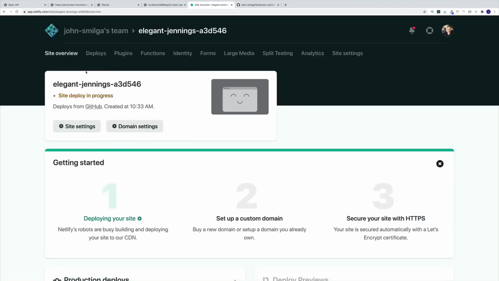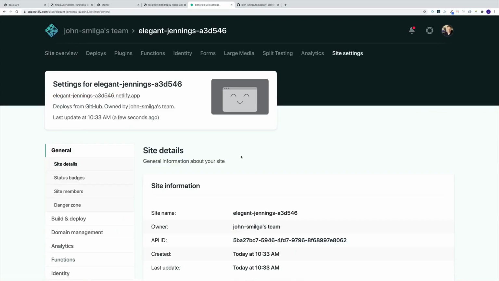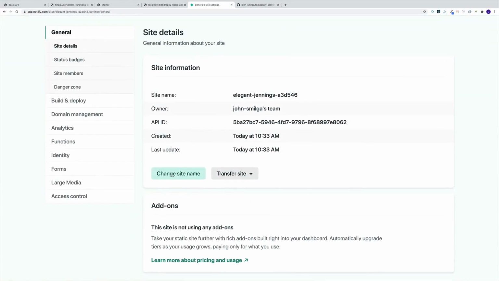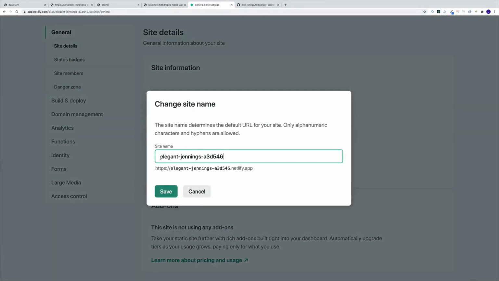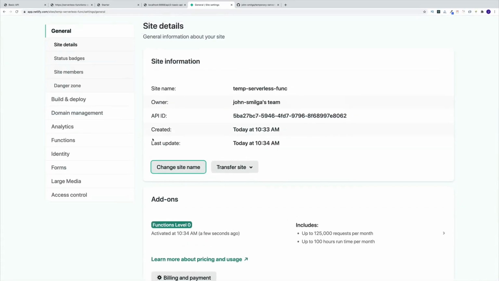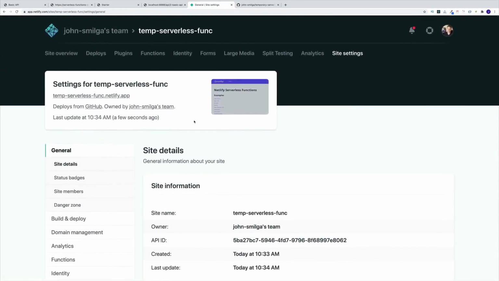Now, as far as the interface, I would probably want to change the name. So I'm going to go to site settings and we need to click on change site name. And of course, if the name is already taken, then you won't be able to do that. But in my case, I'm going to go with temp, serverless, and then func, which of course stands for functions. We save it. It's awesome. The name is not taken. It looks like everything went correct.